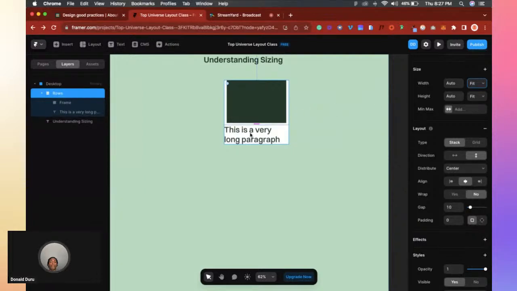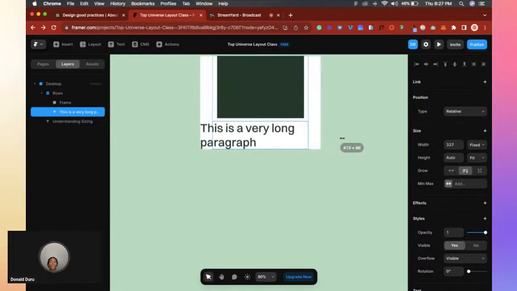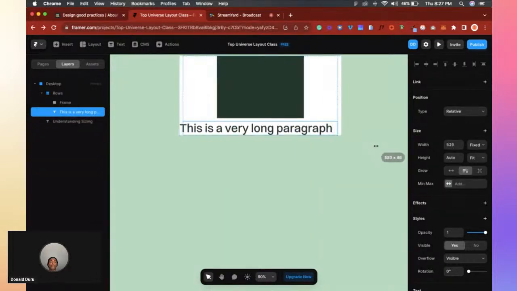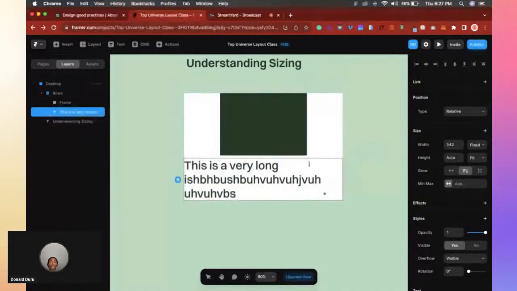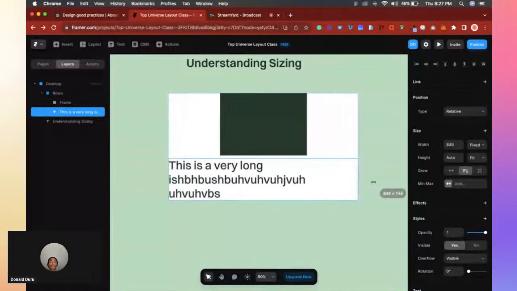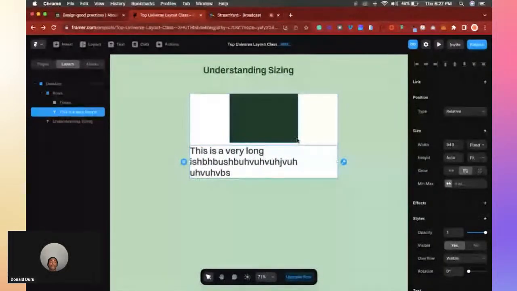So now it's responding in relation to the content that is inside. It doesn't have a size of its own. It forms with whatever content is inside. As long as I keep writing, as long as I keep expanding this content, the container itself will keep expanding. Why? Because it's in fit content. That's just the best way to explain it, and I will show this better in the live design.